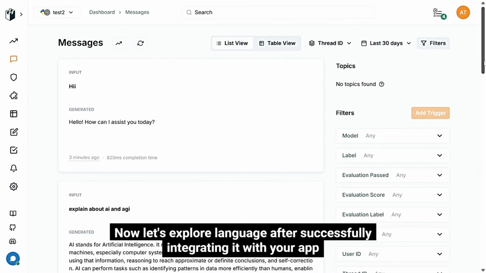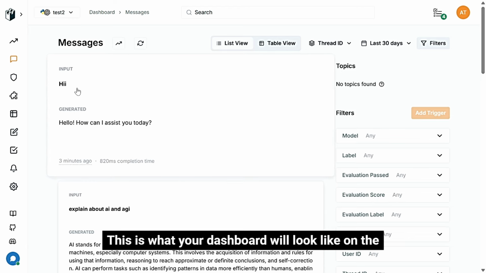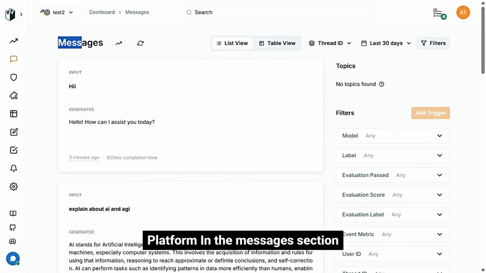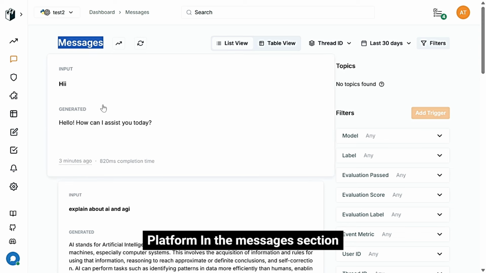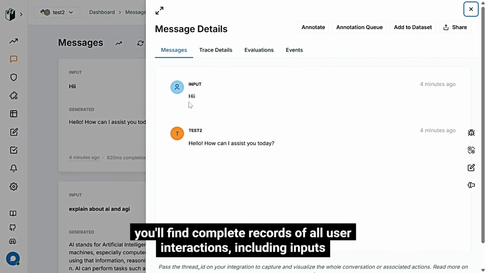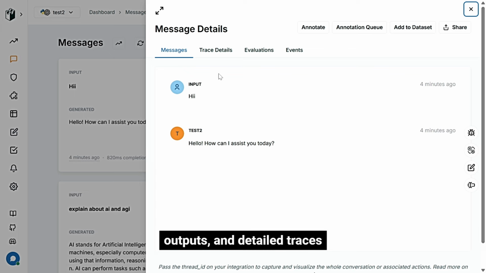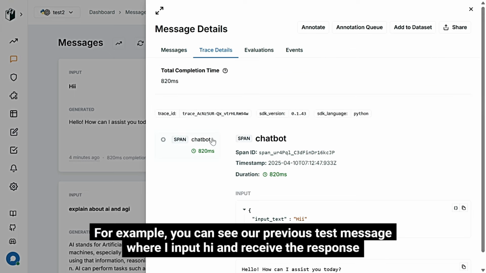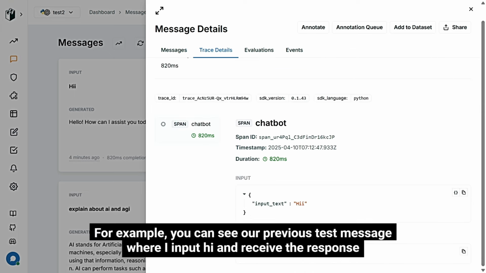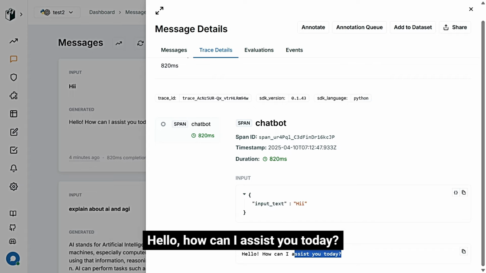Now, let's explore LangWatch after successfully integrating it with your app. This is what your dashboard will look like on the LangWatch platform. In the Messages section, you'll find complete records of all user interactions, including inputs, outputs, and detailed traces. For example, you can see our previous test message where I input "Hi" and receive the response "Hello. How can I assist you today?" along with its full trace details.